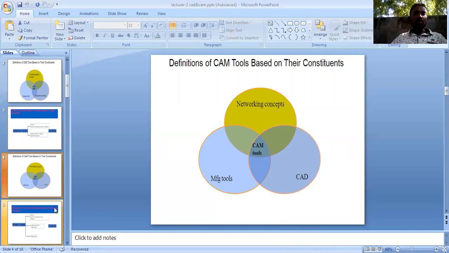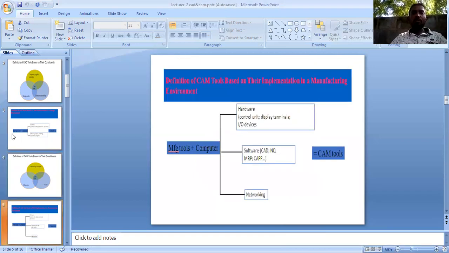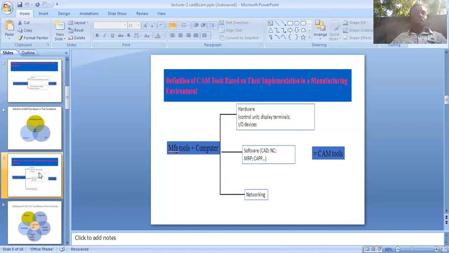Next, the definition of CAM tools based on their implementation in the manufacturing environment: manufacturing tools plus computer equals hardware, software, and networking, and therefore equals CAM tools. Hardware, generally, we know as hardware devices. Software is CAD and CAM, plus networking. These three we consider as CAM tool implementation in the environment. Next is CAD and CAM.